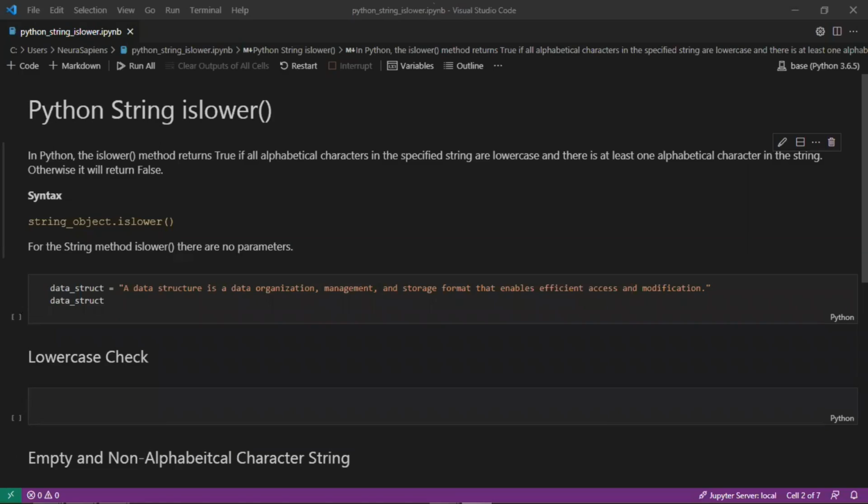In today's tutorial, we'll look at Python's string method islower. In Python, the islower method returns true if all alphabetical characters in a specified string are lowercase and there is at least one alphabetical character in the string. Otherwise, it will return false.